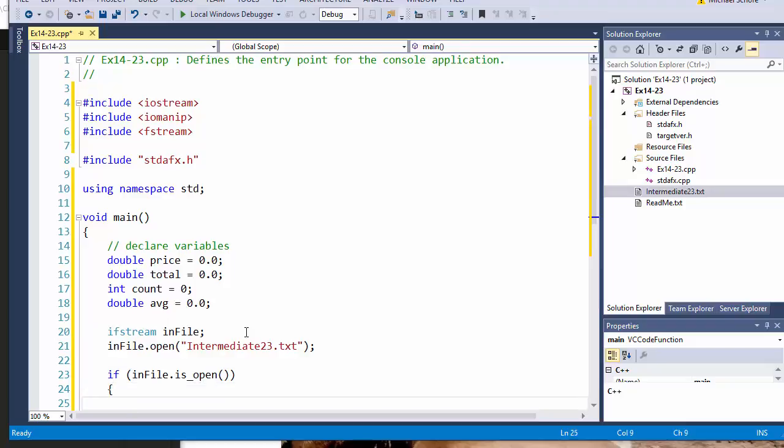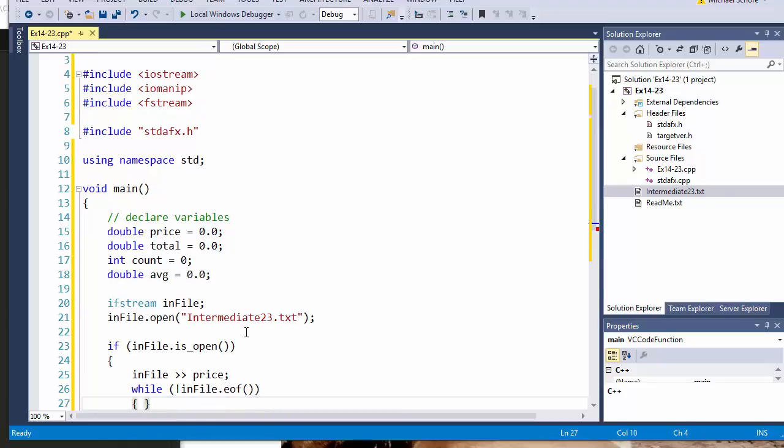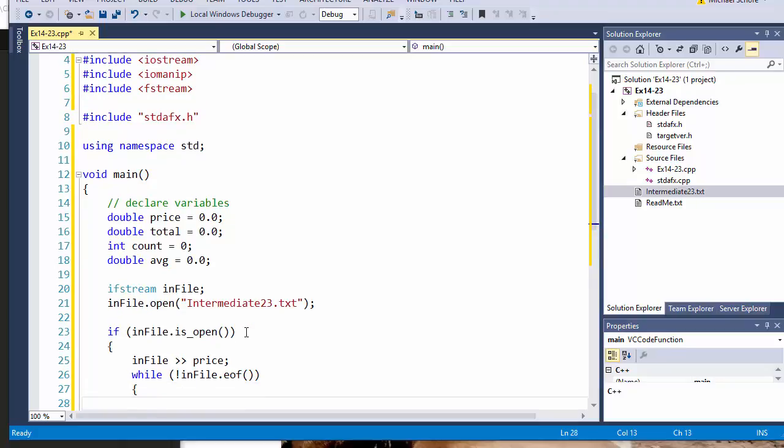And then we're going to need to do an inFile. Since it did work, we're going to do an inFile and treat it as a data source. We're just going to input the price. And we're going to tell this while loop to keep going as long as inFile does not reach the end of file. So once you've reached the end of file, that'll come back true, and we'll just negate that to make it false, and that way we know to stop.